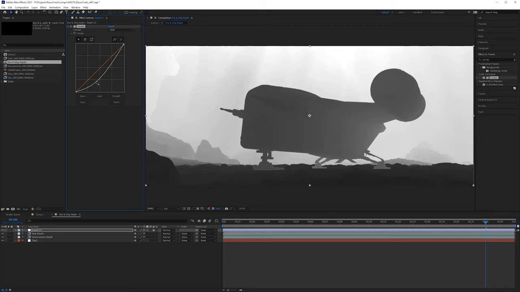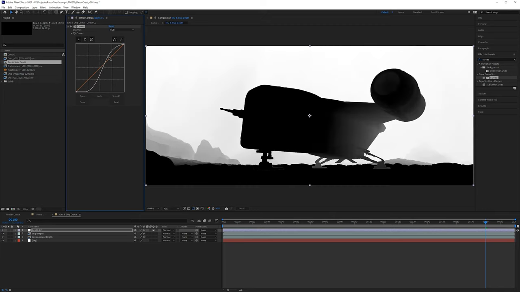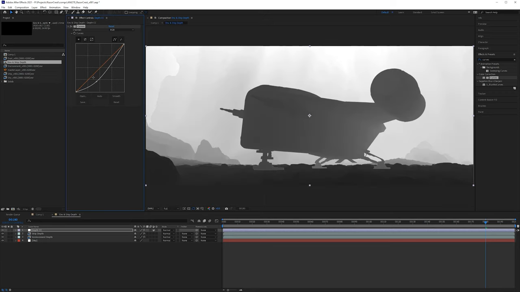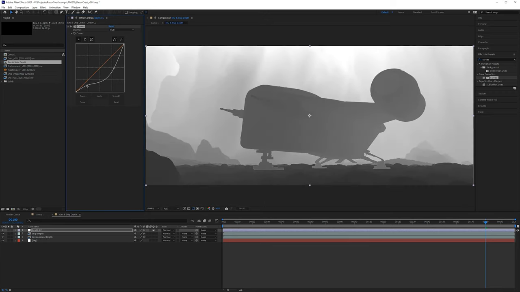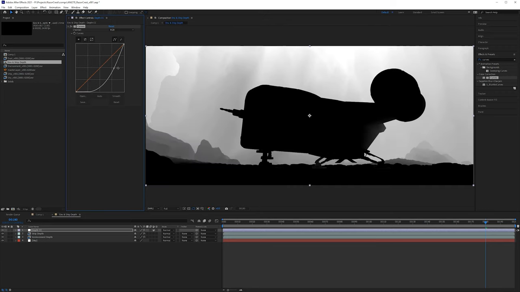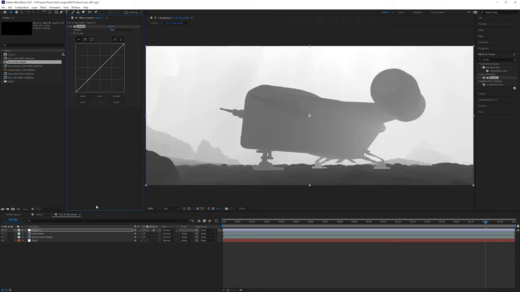But you can make global adjustments. You can make everything darker or everything brighter. In this case, we just want to make sure that there's a subtle gradient. But in order to make adjustments that really make sense, we need to go back into our main composition, and then we'll apply our depth, and then we'll make adjustments based on what our depth of field is.